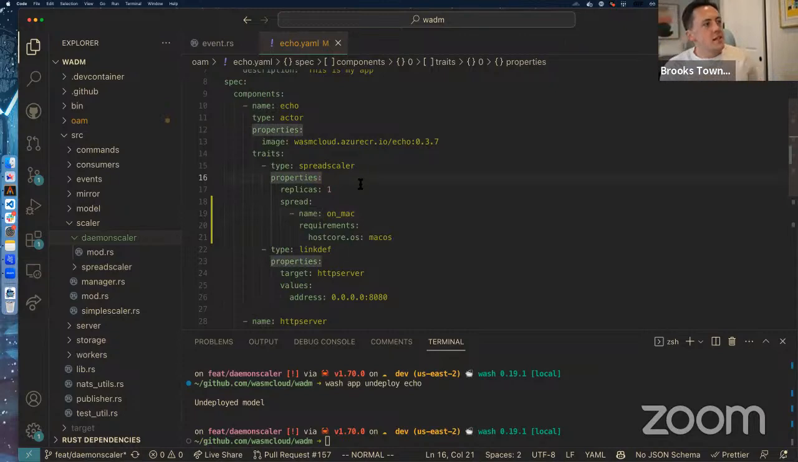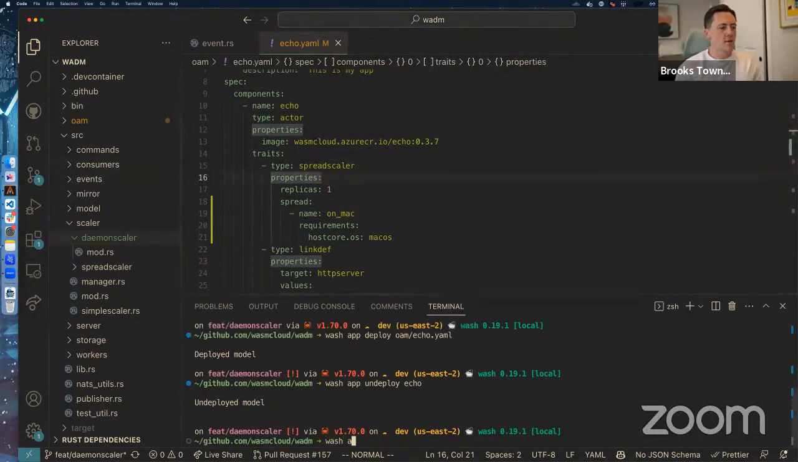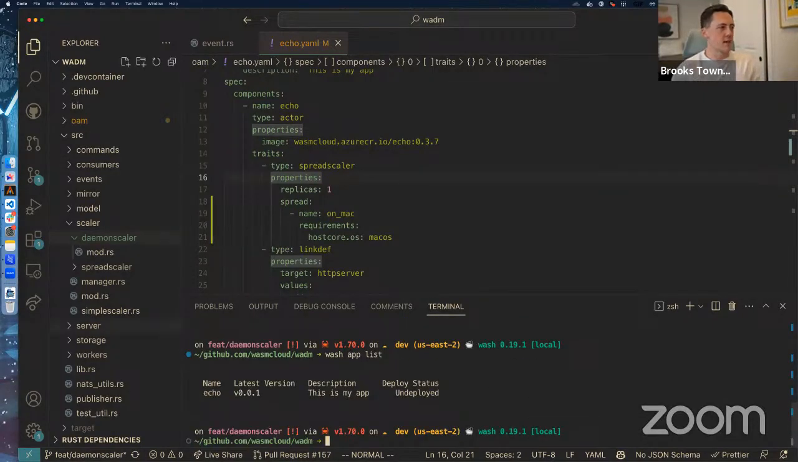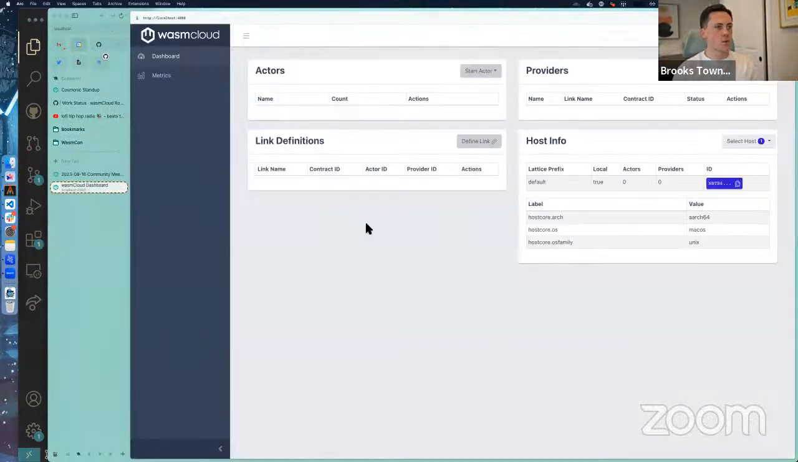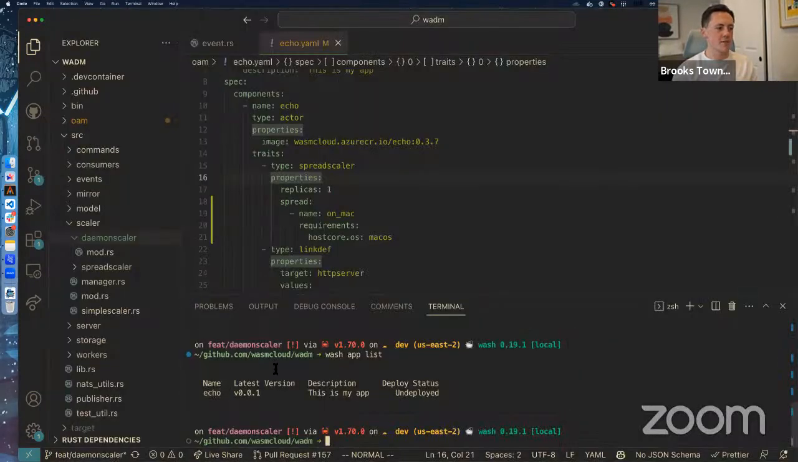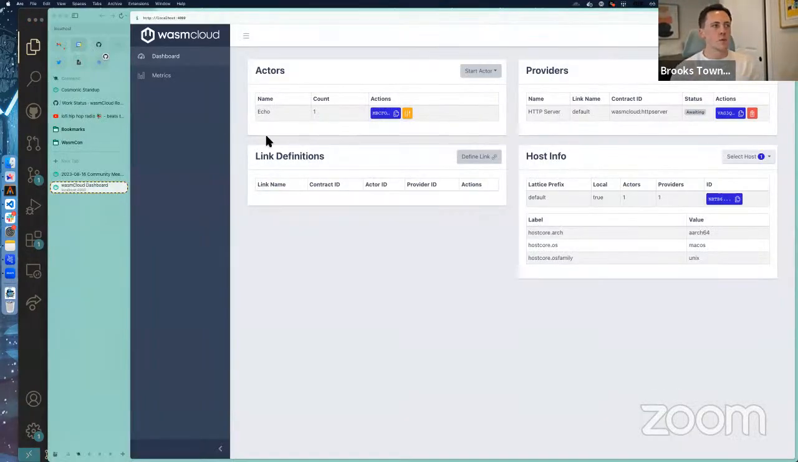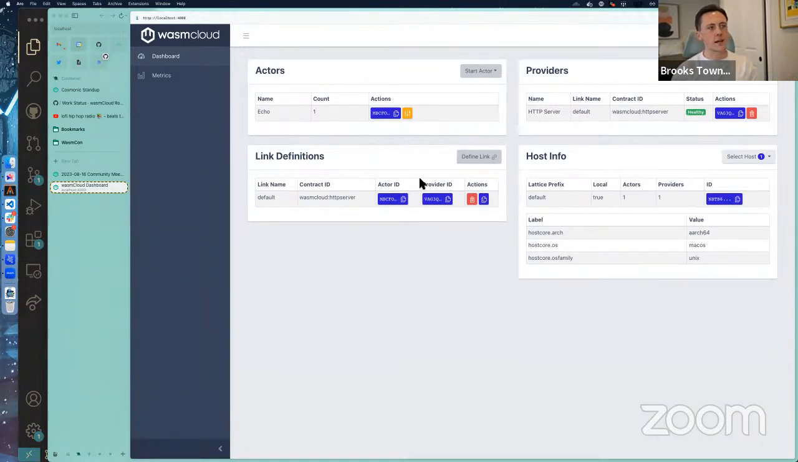So this is the version of the manifest that I have deployed right now. If we look at our one host here on the wasmCloud dashboard, it's effectively blank right now. I've just put this manifest, Echo. And if I do wash app deploy Echo with this version, we'll see the Echo HTTP server, and as soon as that's healthy, the link will come up, and now we can hit our Echo actor.